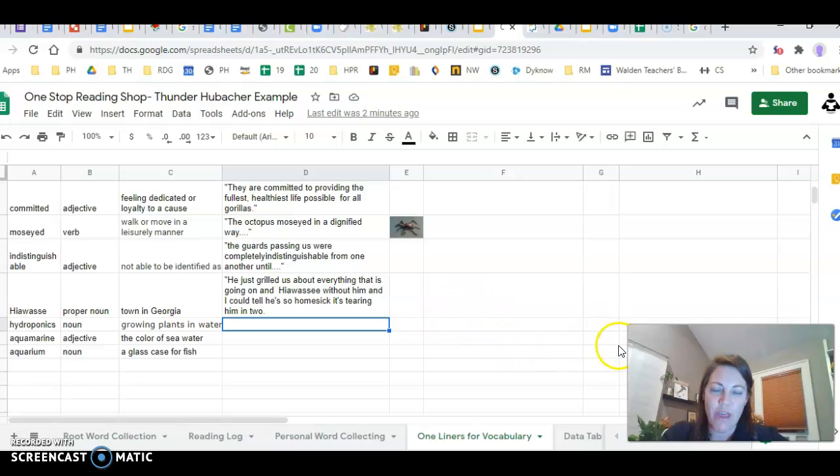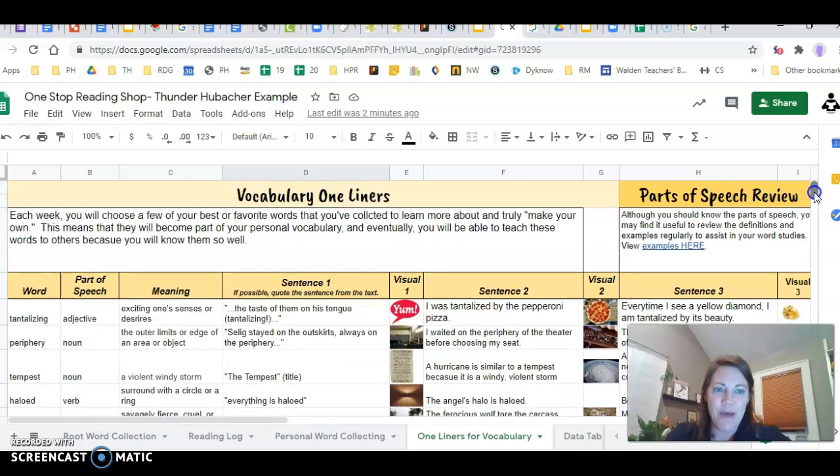You know the drill for one-liners. I really don't need to go through all of that. Scrolling back up to the top of my document, you can see what a completed one-liner should look like, and you should have several of those in your one-stop reading shop as well.